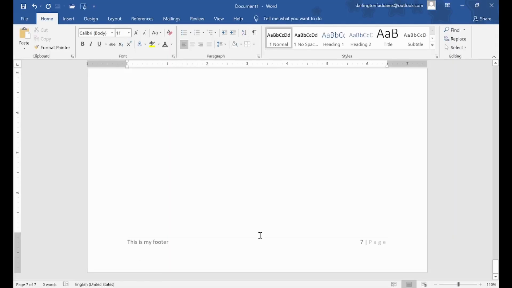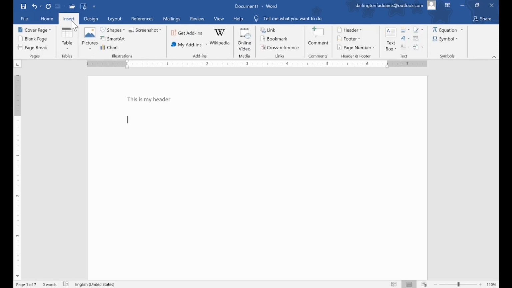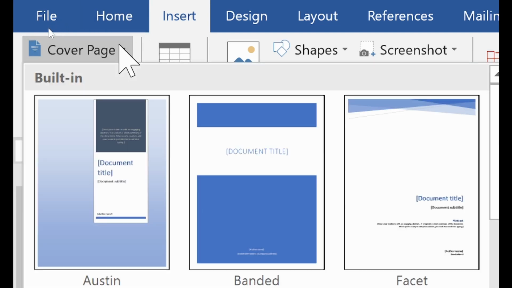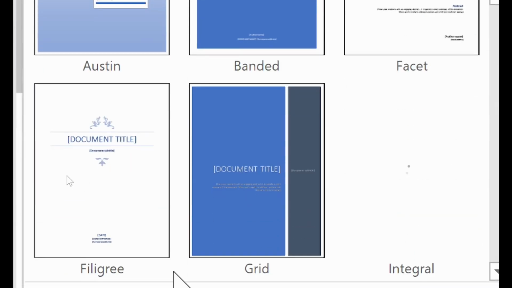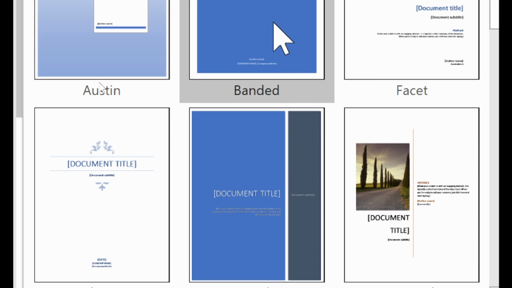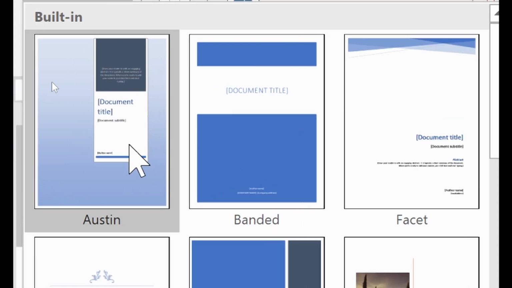Alright, now what if this document is supposed to have a cover page? Please watch this. Let me go to Insert, Cover Page. Do you see cover page? Let me choose one of these templates. So let's say my document has a cover page. And when I say cover page, it's something like this. You see that some documents may need this, let me just choose this.